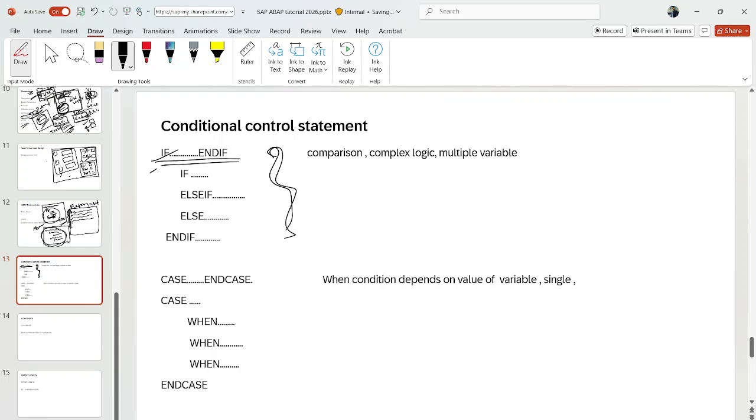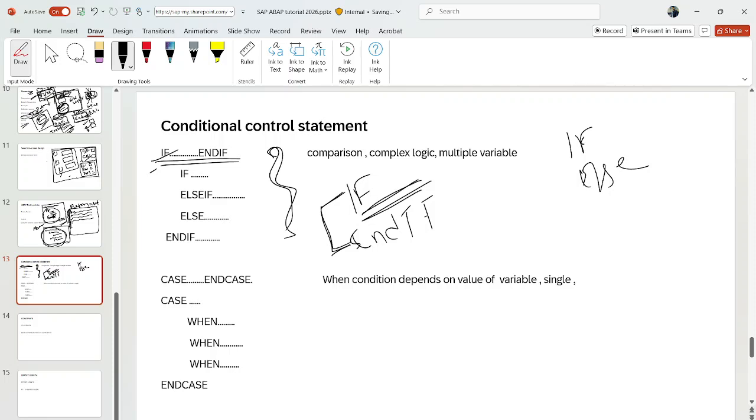You must have known it in Java, the if else in Java. Similarly, in ABAP, it is IF and ENDIF. It will start with IF and close with ENDIF. Whatever code we write inside the IF and ENDIF is our controlled statement, conditional control statement.